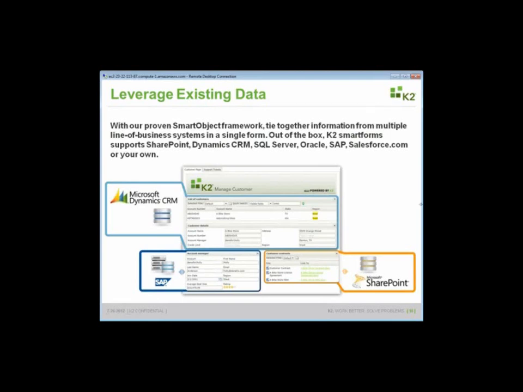If you look at this specific example, you'll see there's data on a smart form represented not only from Microsoft Dynamics CRM but also from SAP and SharePoint. And K2 allows you to maintain that data through this user interface. And again, that's something a lot of our customers have been looking for and are starting to leverage very aggressively.